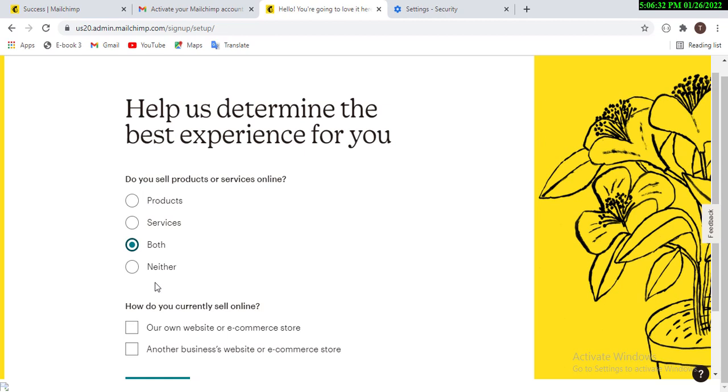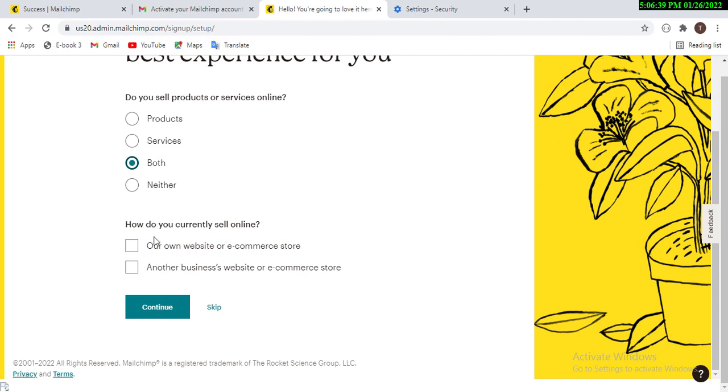And yeah, so that is just that. So I'm going to just select both. And if you scroll down a little bit, they ask, how do you currently sell online? Maybe through your website, your e-commerce website, or through another e-commerce platform, maybe something like Shopify or things of that nature. You can choose that. Okay, so that's what they're talking about.